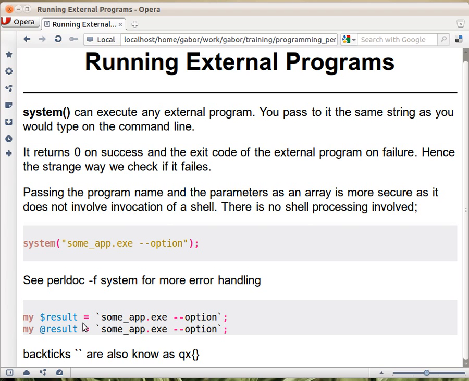You can call it either and assign the value to a scalar or assign the value to an array. If you do it to a scalar, then all the output, no matter how many lines there are, is all in one single string, in this single $result. On the other hand, if you assign to an array, then each row in the output will be a separate entry in the array. So it depends how you want to process that output later, depending on that you would call it and assign to a scalar or an array.